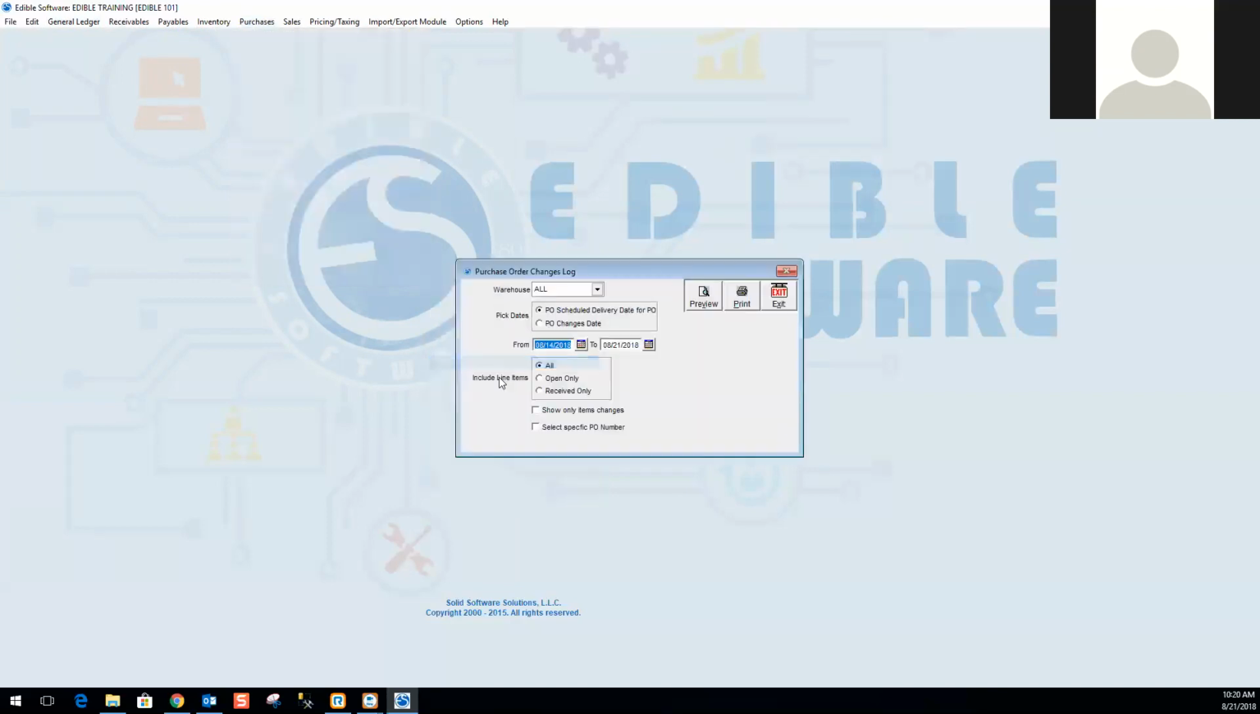All right, moving on. PO changes log. So this is actually something we added just a couple of years ago. Very similar to the sales order log. This keeps track of any purchase order changes that were made in the system. I believe this one will actually show not only the item changes, but header changes as well. So that is one of the differences between this and the sales order side.